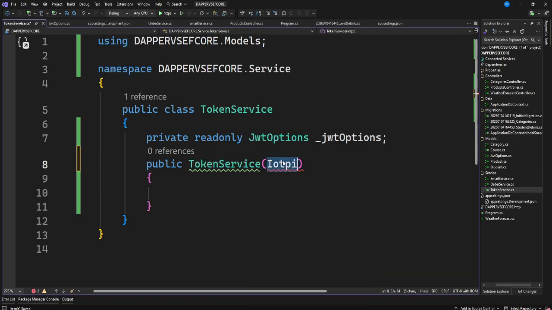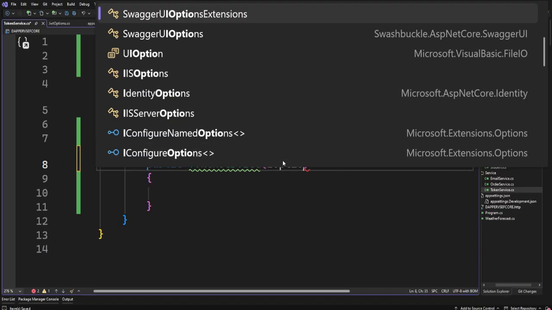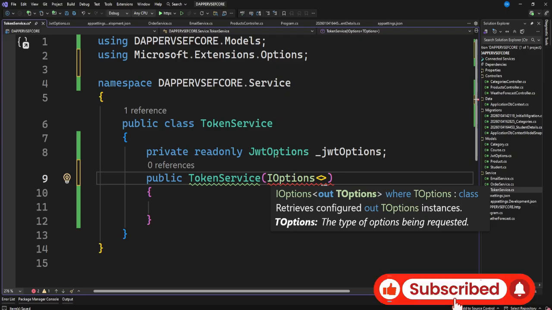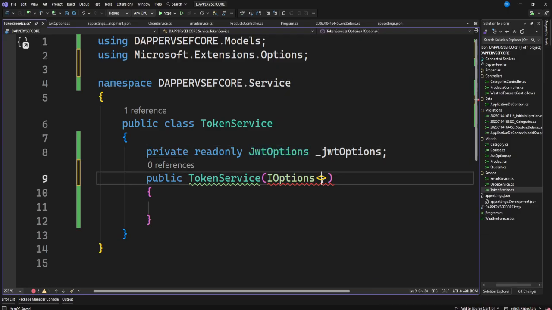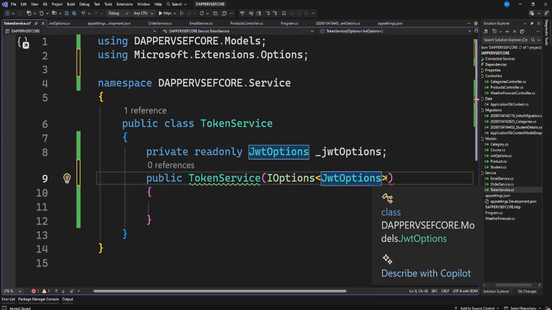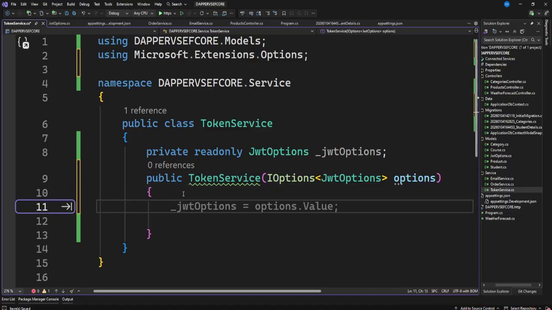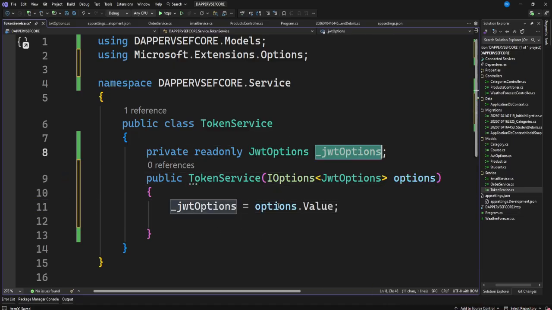We'll say here IOptions. So I'll do IOptions, then here I'll pass our JWTOptions. Then I'll also do here options. Then here I can now say jwtOptions equals options dot Value.